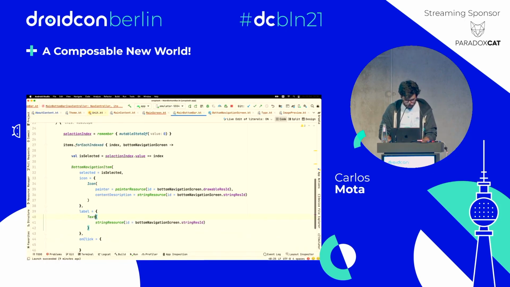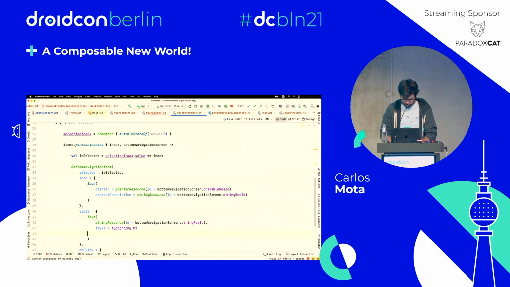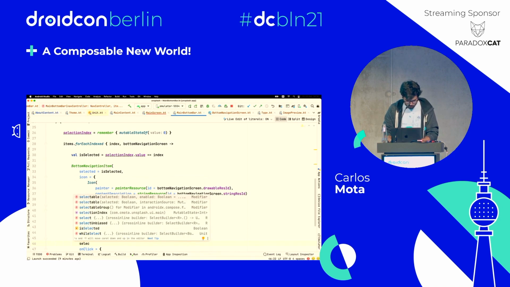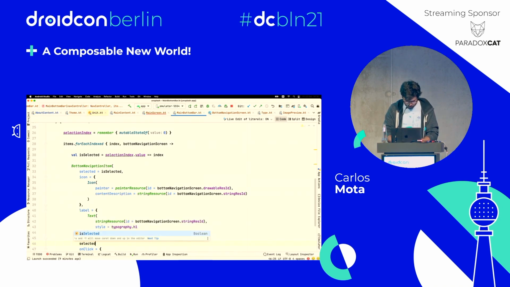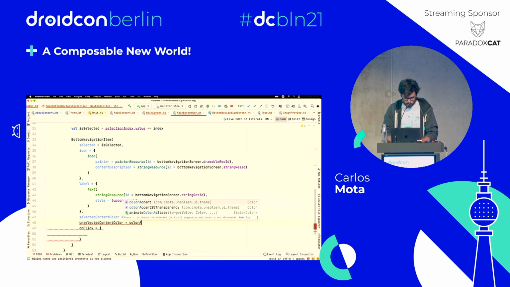And I'm going to define the style. It can be typography.h1, for instance. I'm also going to define a set of things. For instance, I want to automate. I don't want to care to change the color. So I want the system to do this by itself. So I'm going to define a selected color. There is an argument for that, selected content color. And this is going to be color primary. And in case it's not selected, it's going to be color accent.